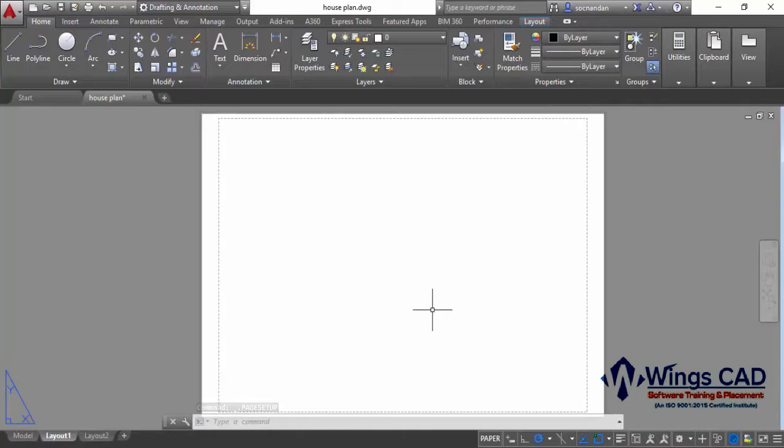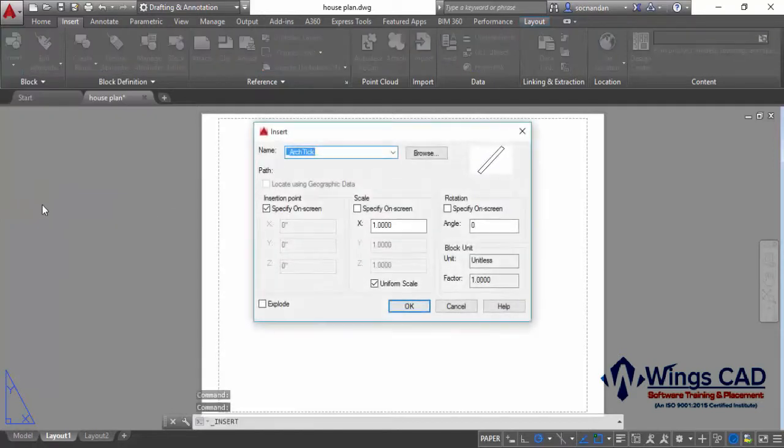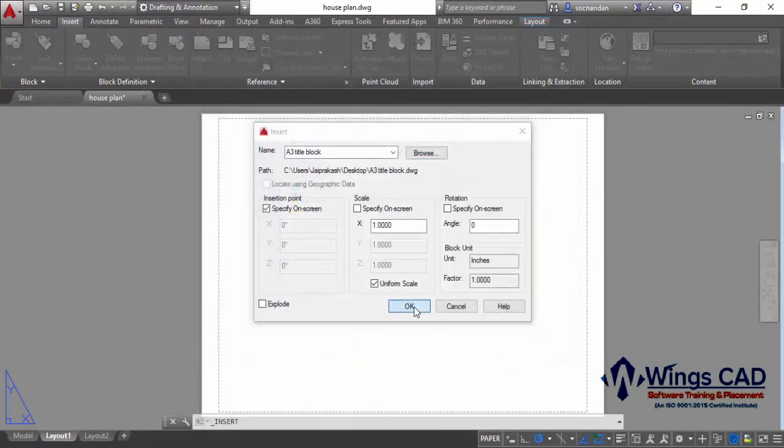The next step is adding a title block. The title block is also provided by the company, or you must have your own title block, and you can import those title blocks as standard blocks. So let's go to insert and here click on insert and go to more options. Now locate the title block. Right now I have a title block on my desktop, so I'll go to browse, go to desktop and select this A3 title block. Click on open and OK.